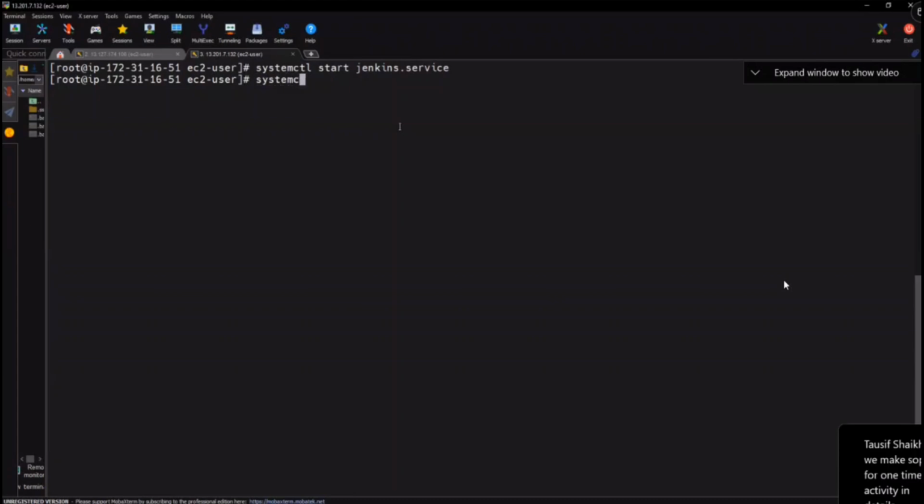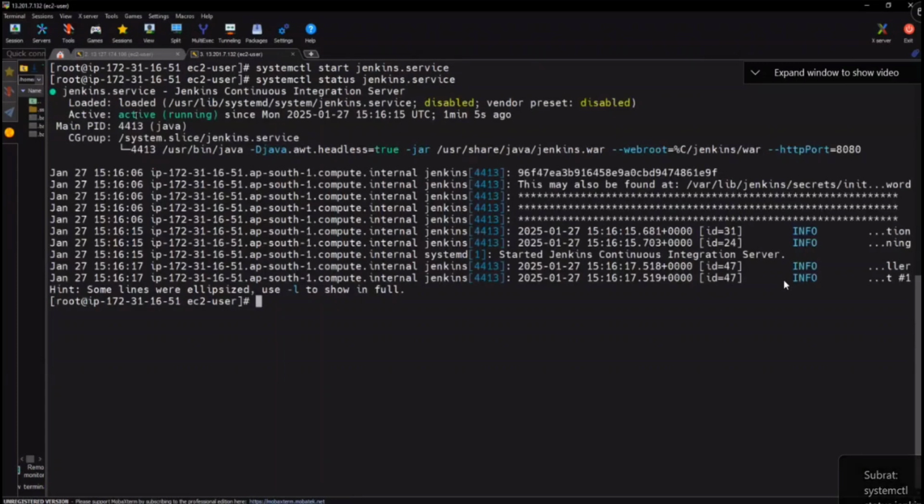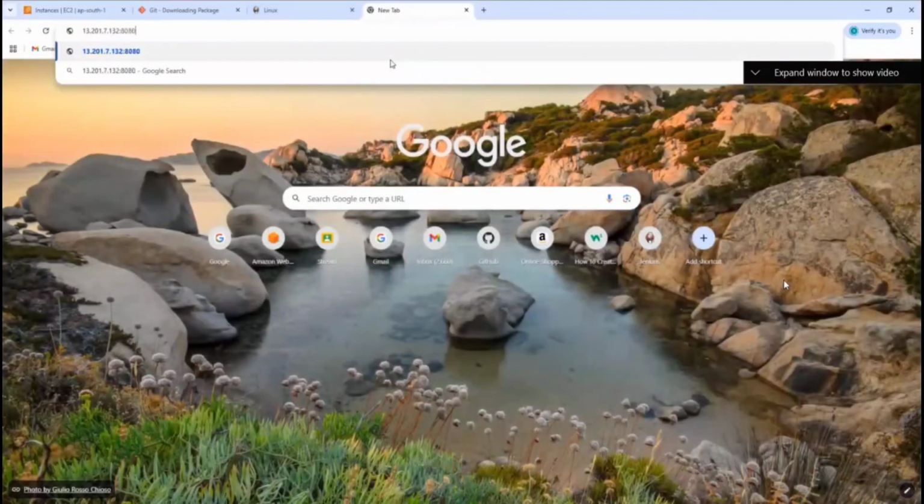Okay, what's the command here? systemctl status jenkins.service. And what does it say? Active and running. So our Jenkins installation is successful. And how to access this? Copy the IP address, go here, colon 80.